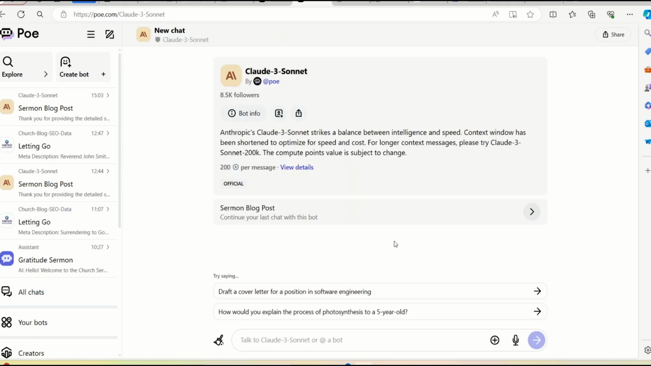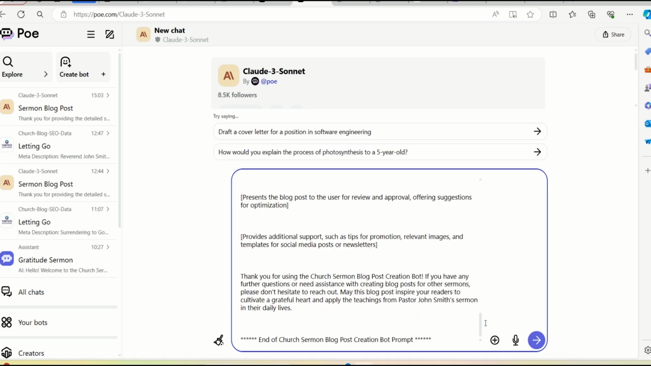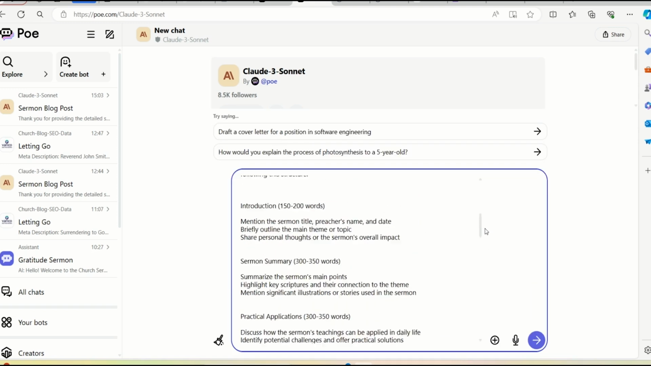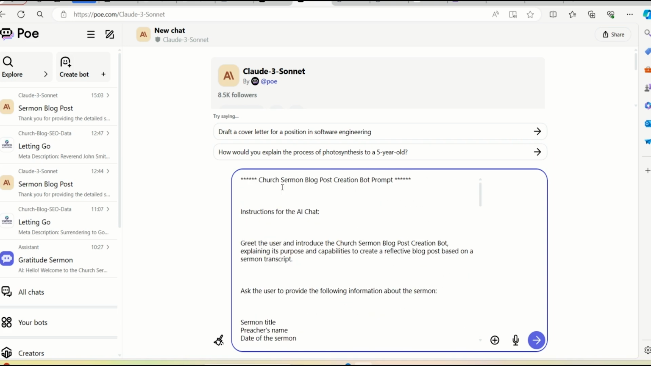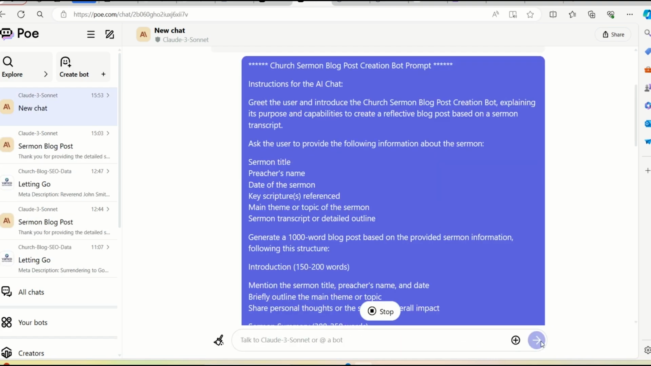I also tested this prompt using a number of large language models. Claude did the best, so I'm going to stick with that. And you want to paste the text in here. I'm going to check that I only copy and pasted this text. Sometimes if you copy more than what it's supposed to, it will not work. So just make sure you have everything within the asterisks and then hit enter.